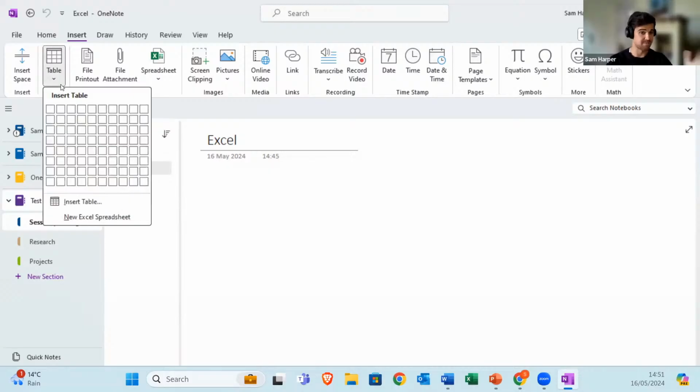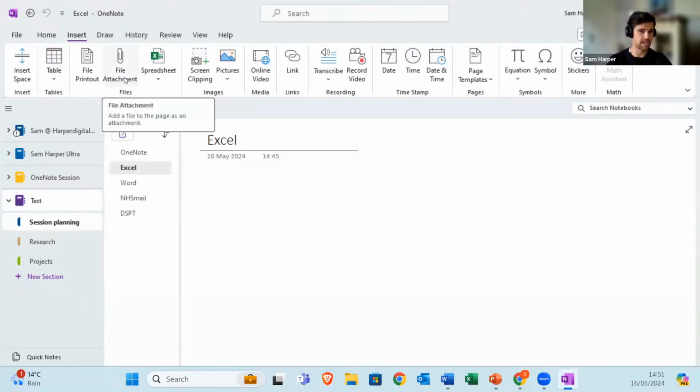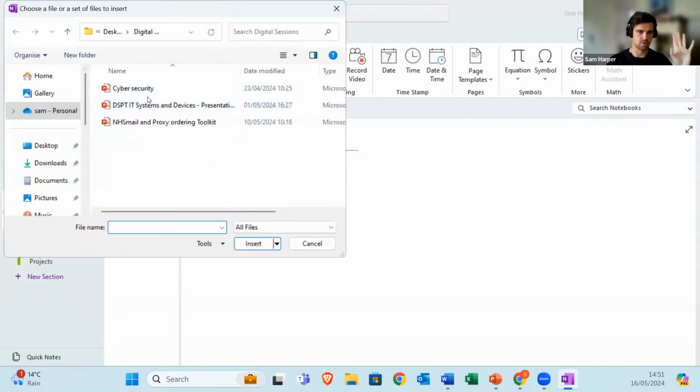So they could be things like different tables you could add in. You can even attach files in here. So I'll just show you what that looks like. I could go to File Attachment. From here, I've just got some presentations that I've been working on. Let's just go to this one and insert that presentation.